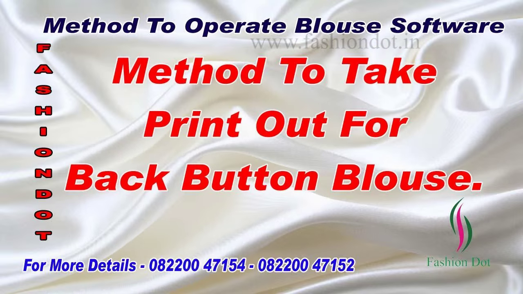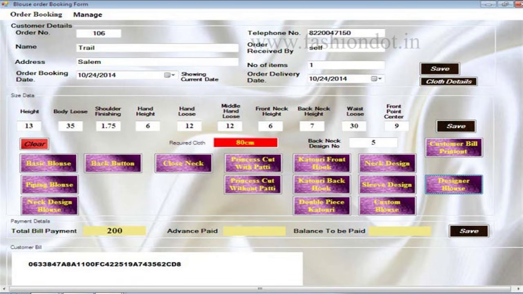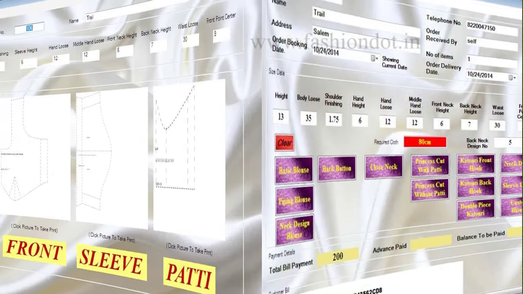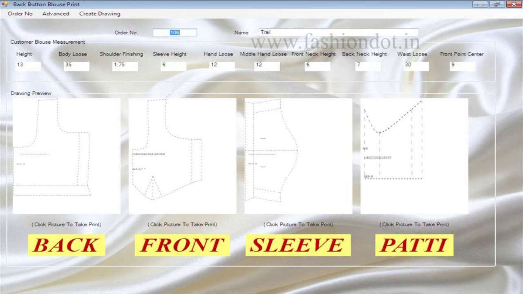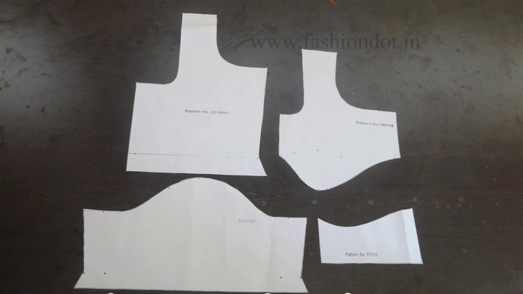Now we will see the back button blouse, the method to take printout for back button blouse. After entering all the measurements, the measurements are the same for all models of blouses. After entering all measurements, click on the back button option. Now you will get the back, front, sleeve and putty diagrams. Now after clicking each part, we will get the printout one by one.